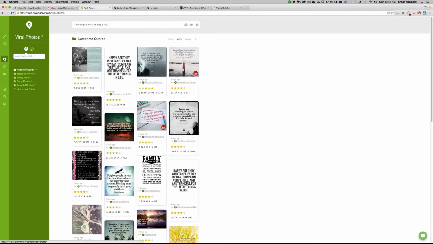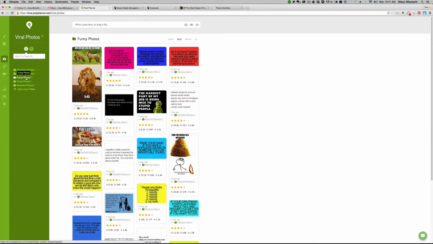And the key with social media is you need people to get engaged. You need them to share your content. And whether you're selling products or services or promoting events, you need to have a healthy blend of interesting things that people want to share. These infographics, these viral photos are really helpful. And they break it down by awesome quotes, engaging photos, funny photos. And it's really awesome, okay?